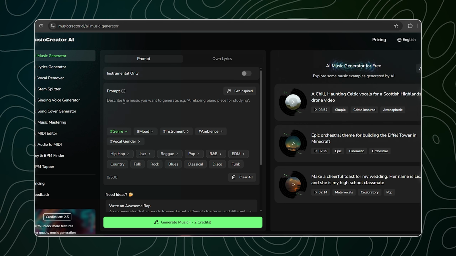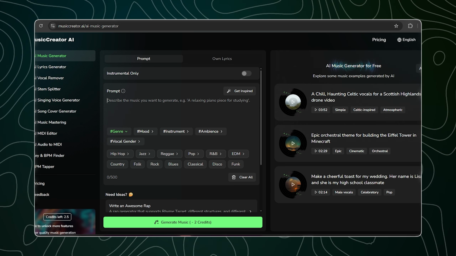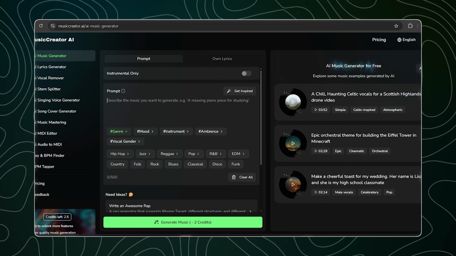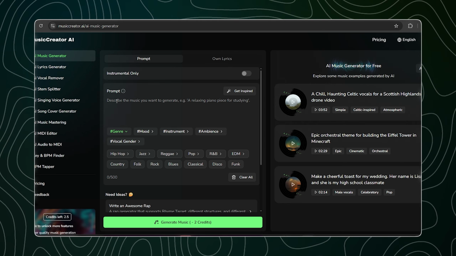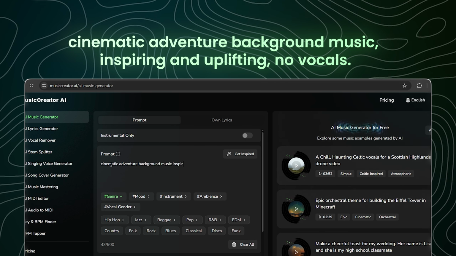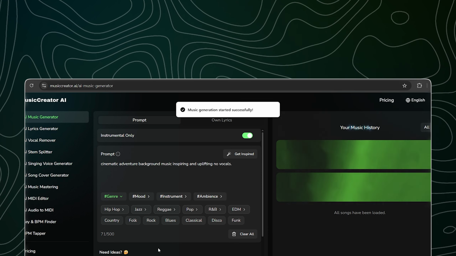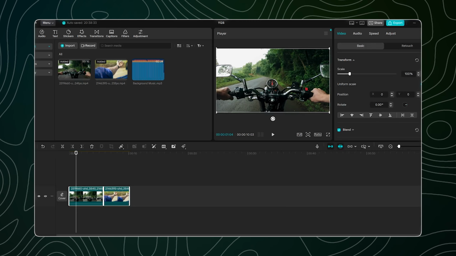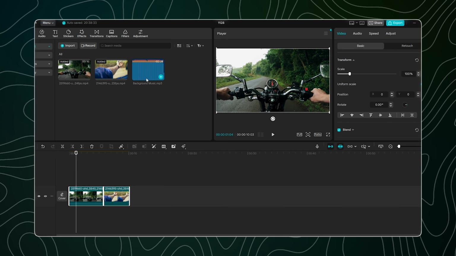Now go back to MusicCreator AI. This time, think about the mood of your video. Is it a travel montage, a tutorial, a vlog? Let's say it's a travel montage. Type this prompt: cinematic adventure background music, inspiring and uplifting, no vocals. Generate the track, download it. Now go back to CapCut. Import the music track you just downloaded.